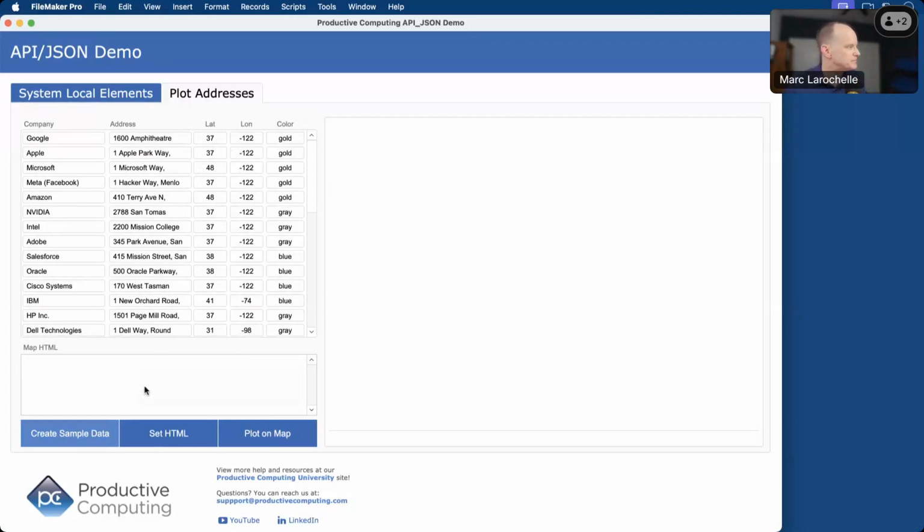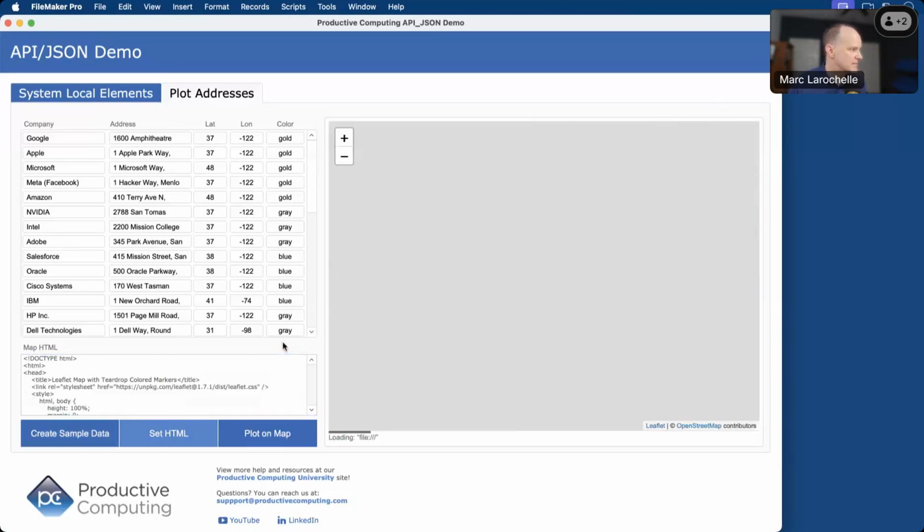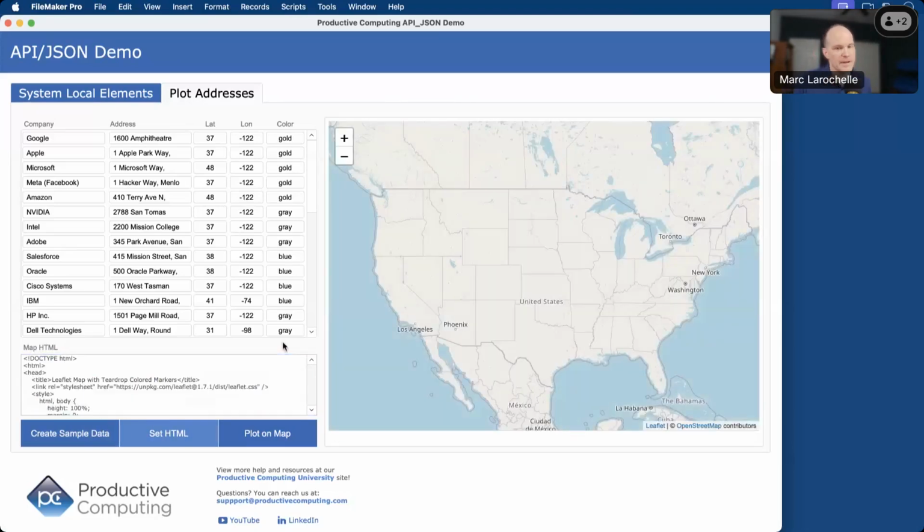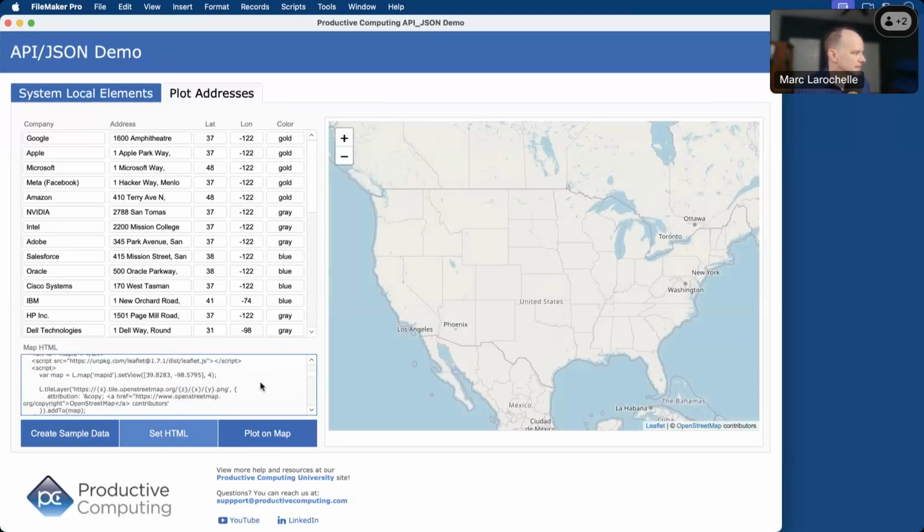The next part is similar, where I take HTML that's pre-baked to draw a map, also using the Insert Text script step to put the HTML, so we have a place to store it. And then I'm going to set that in a field here. So here's all my HTML that would draw a map. I just need to go down to this one line here and comment it out so you can see what it would be as a map without data. So there's my map of the US with no data, nothing plotted yet. So I had to comment that out.